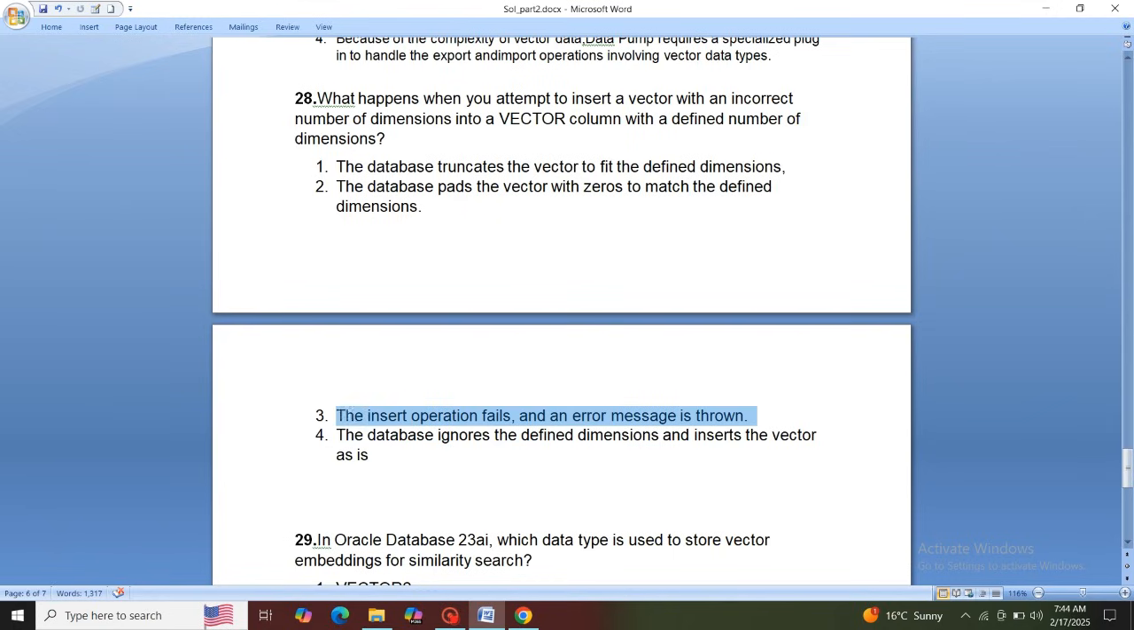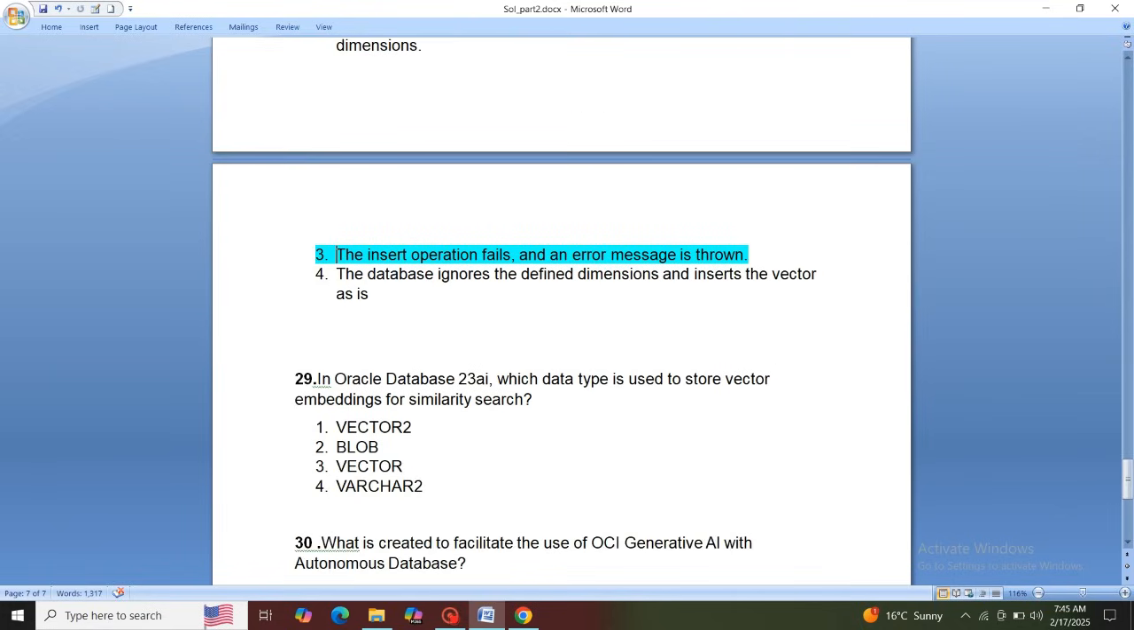So this is more appropriate, as I was explaining, when we are working with vector columns in the Oracle 23c database, the database enforces a strict validation to ensure that the number of elements in a vector matches the defined number of dimensions for the column. If the vector being inserted has more or fewer elements than the column's specified dimensionality, the operation fails and an error message is generated. So with this concept, the third option looks correct, and I will go with the third option. Next question: in Oracle Database 23ai, which data type is used to store vector embeddings for similarity search? A similar question we already discussed in the last video. So option three, VECTOR. Okay, so this is correct.